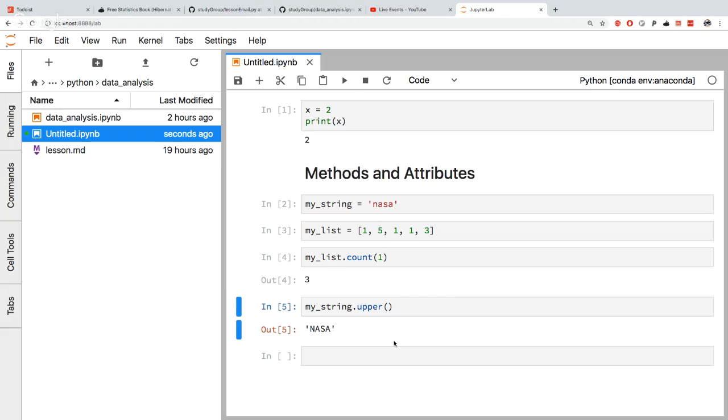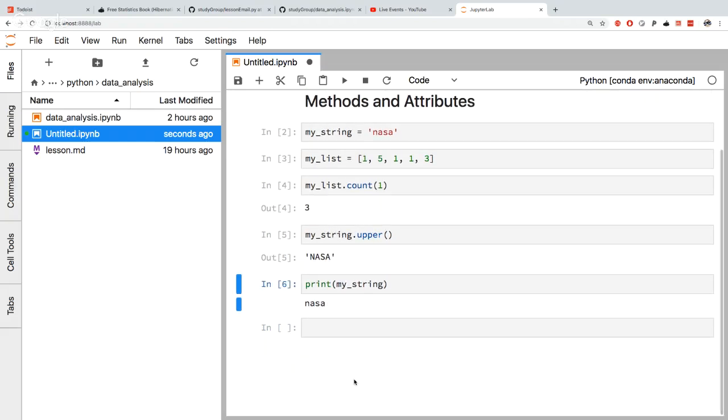Now, an important thing to mention about methods is they are sometimes a bit inconsistent in their behavior, in that these methods over here return something completely new, as in, my string.upper has returned a new string called NASA. It has not, and we can check this, affected the original string. Print my string, it's still lowercase. Some methods, however, will affect their given object types in place, and that's just something to keep in mind. It's a bit of a case-by-case basis.